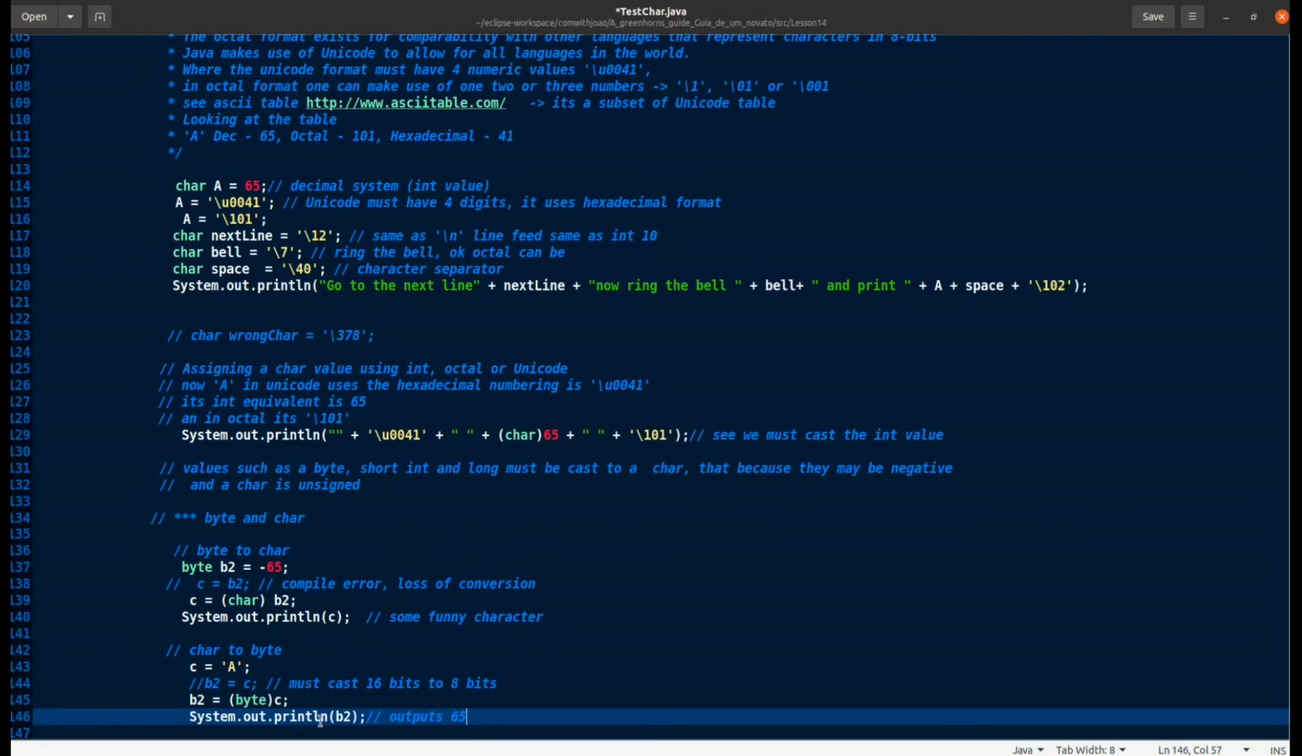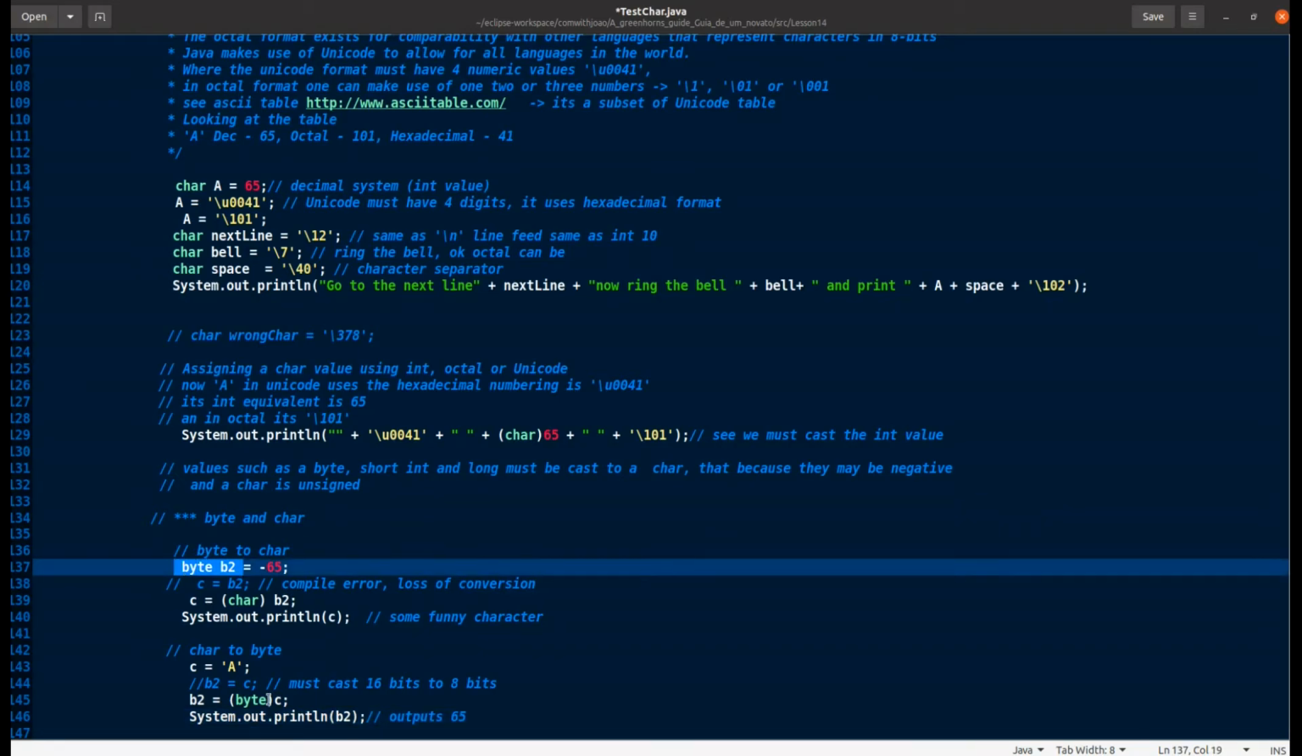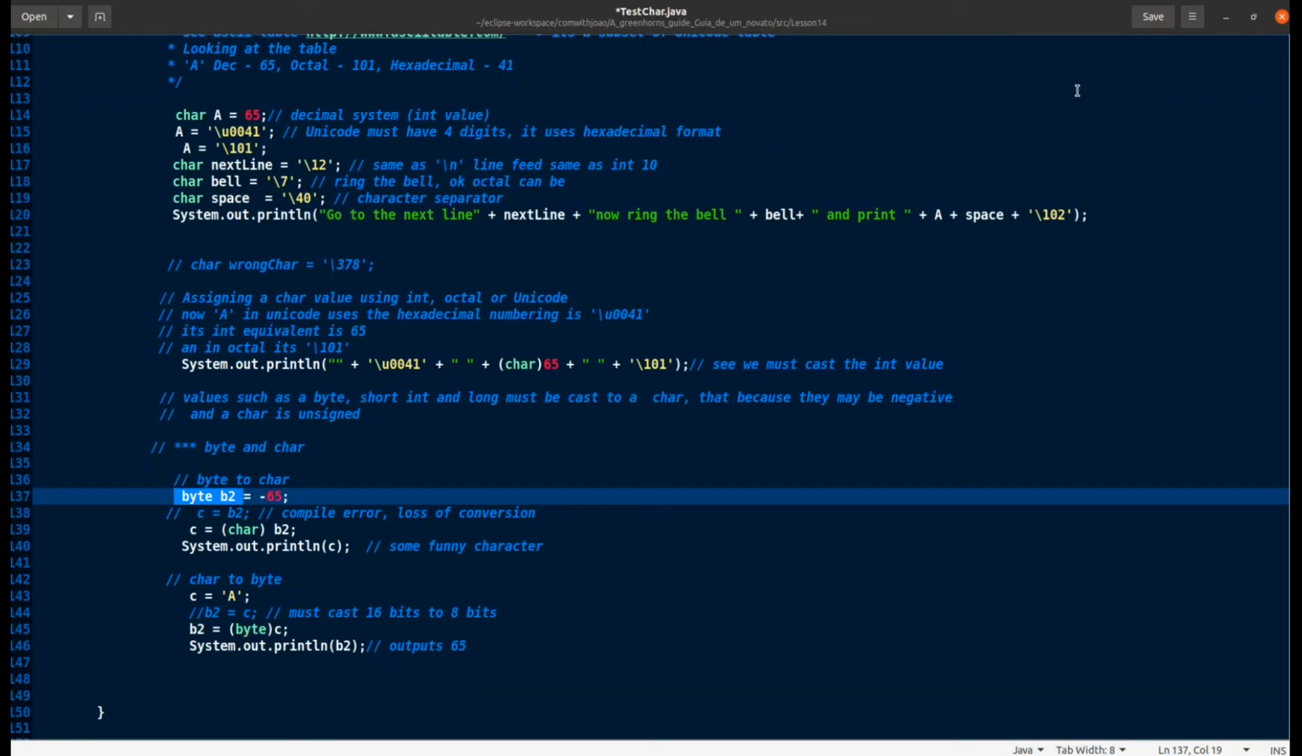So I'm assigning a character capital A to the local variable c, which is a char. And then over here, I'm taking that local variable c, and I'm casting it before I assign it to a byte. As you can see there, b2 is a byte. And then I'm printing it out. Let's see what happens.